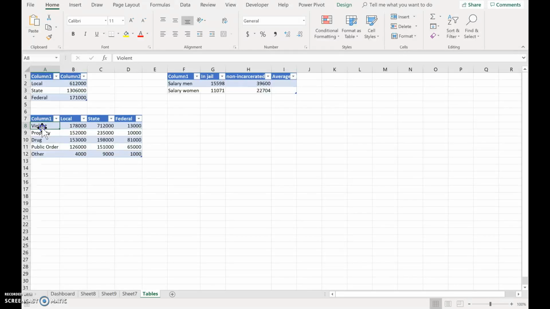So if you see here, if you go on violent and you go under local, you will see that there were 178,000 violent crimes in the local community, while there were 712,000 in the state jurisdiction and 13,000 in the federal jurisdiction. This is how this chart is read.